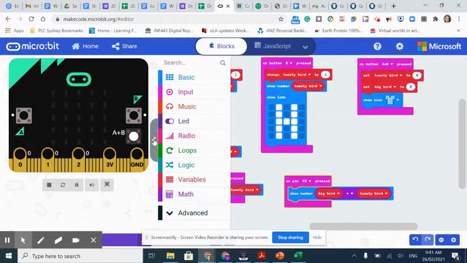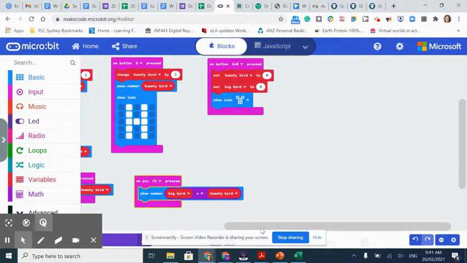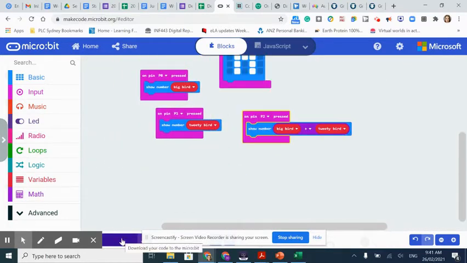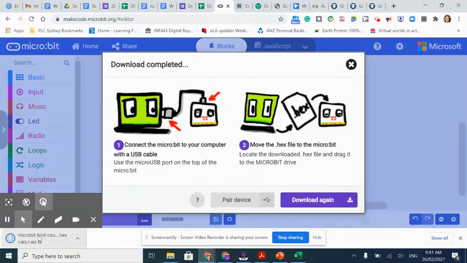Once I'm happy with my code, I'm ready for downloading my code onto my Microbit. The first thing that I'll need to do here is get my Microbit USB. I will need to plug the small end, or the micro end, into the Microbit and the larger end of the USB into my computer.